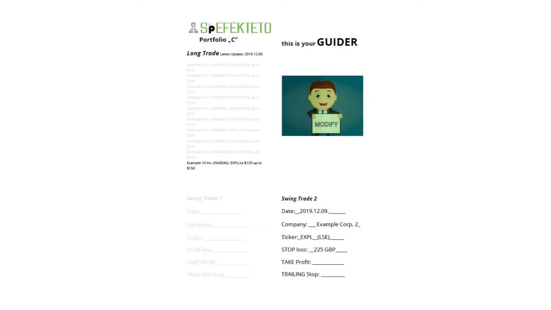Let's see the modify one. The main sections of the modify guider are your chosen portfolio type, the direction of the transactions, the long trade section with the last update, and the 2 swing trade sections.